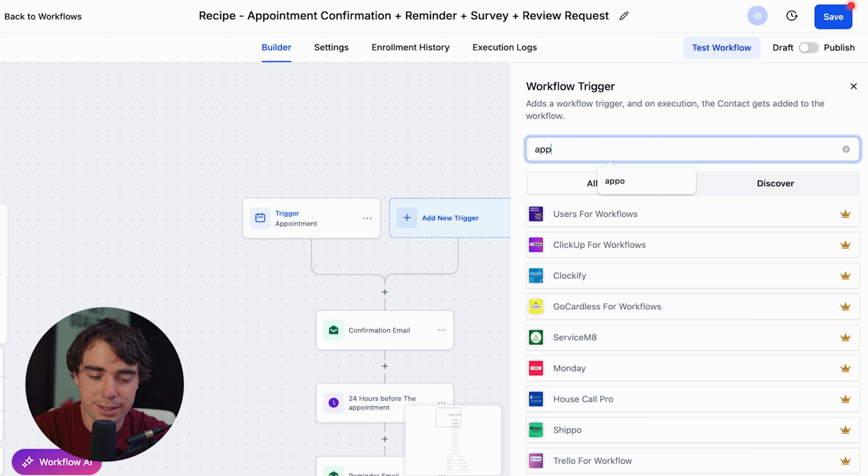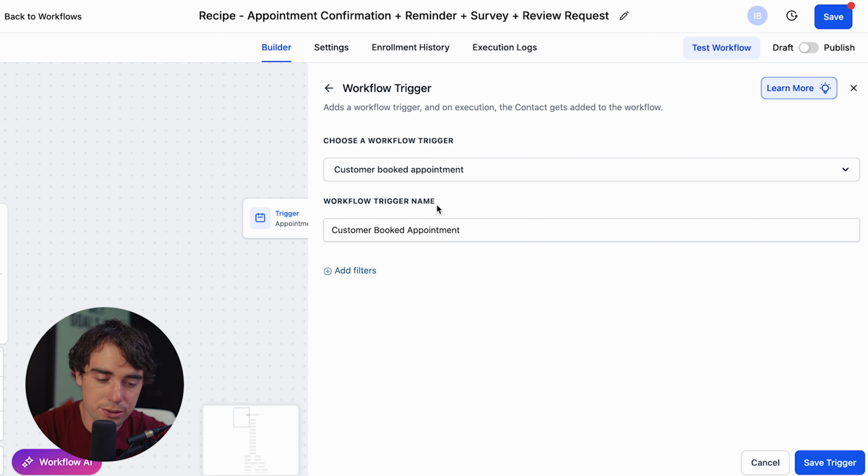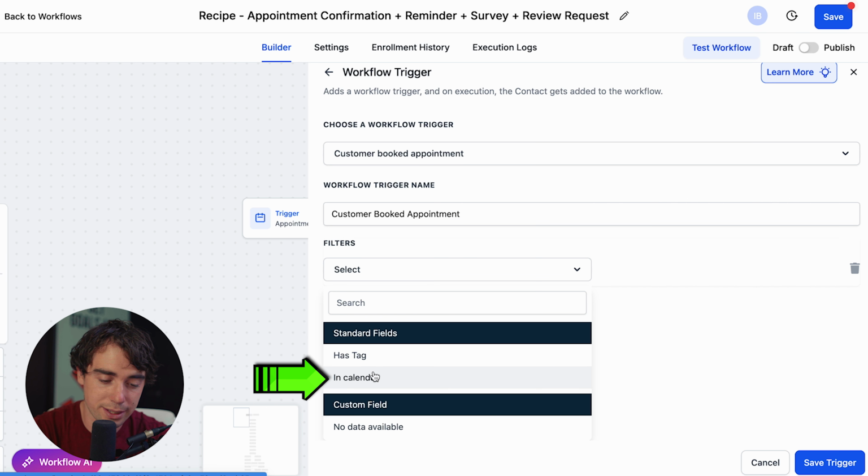But in this case, we want to type in appointment. And as you guys see, there's going to be 2 options. There's going to be appointment status and customer booking appointment. So if the customer is just booking an appointment, that's the one we want. And then from there, we can always follow up with them, send them emails, reminders, stuff like that. So boom, and that could be another trigger here. And I would also go to filters. We can either filter it by a tag or in calendar.